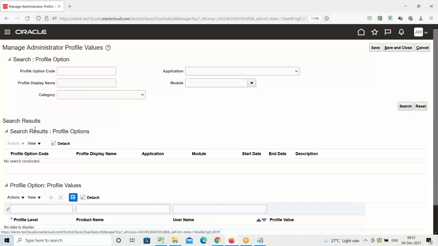Now what do we want to set? We want to set default business unit. We want to set one business unit as a default for our user. So in the profile display name, search for the profile option Default Business Unit. Type this name, default business unit, and click on search.